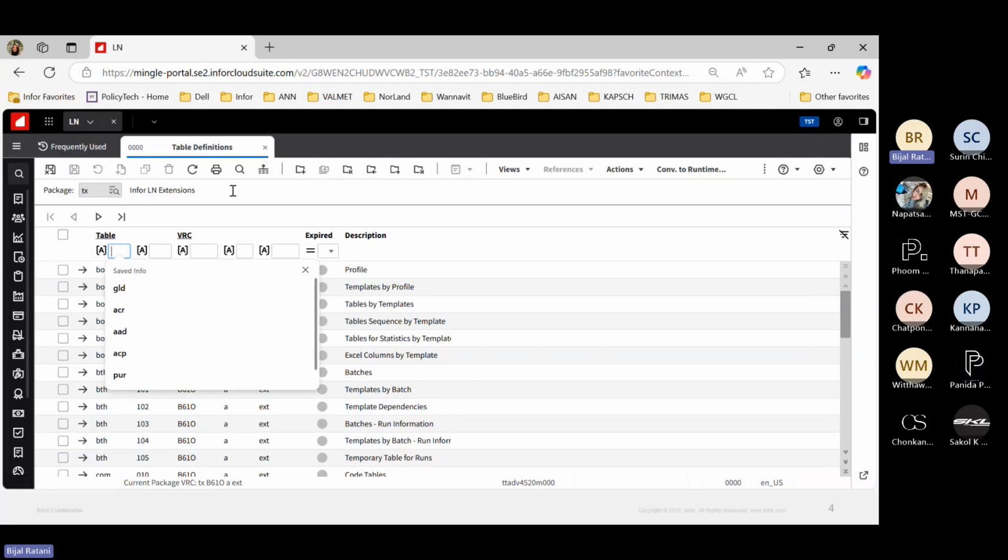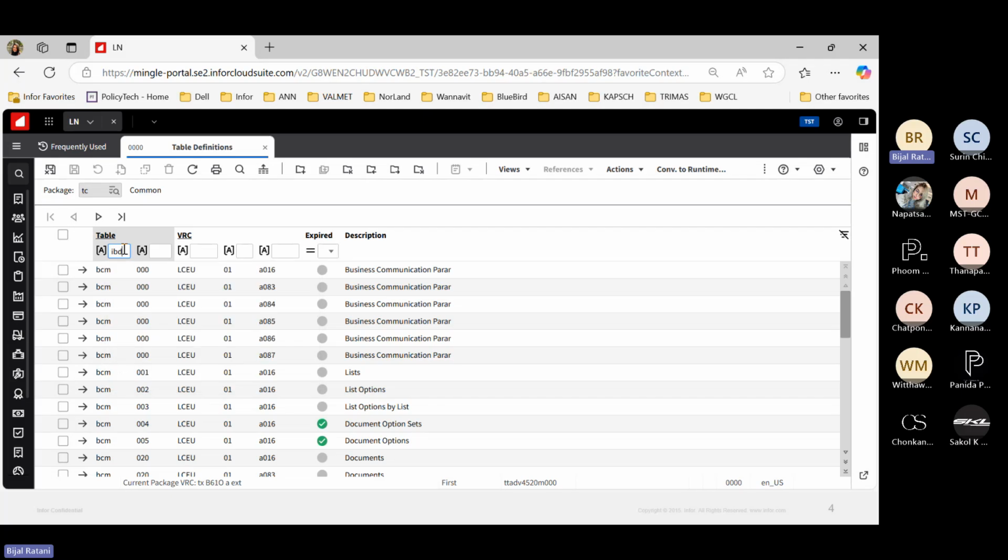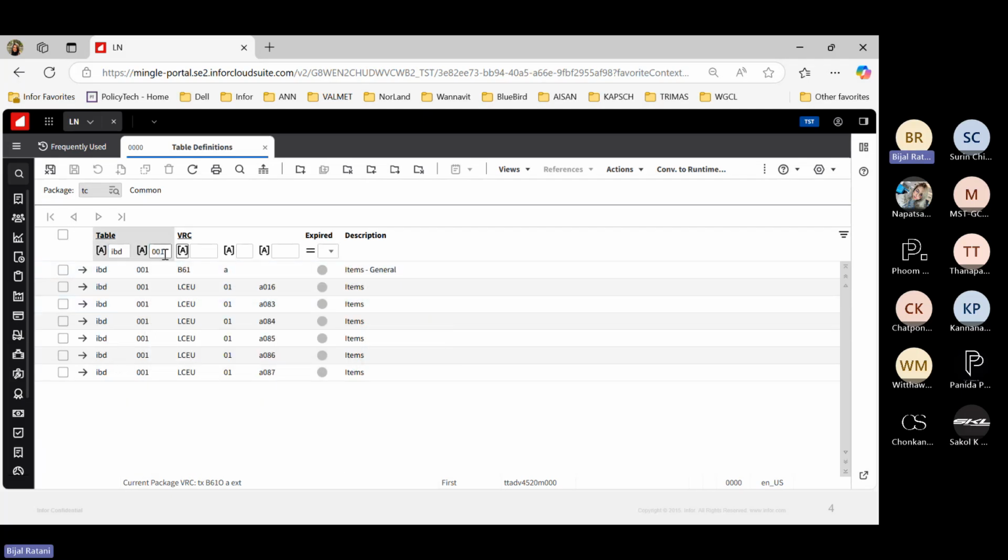Okay. So this is your package. This is your module code, and this is your number, the sequence number that I was talking about. So if I try to find TC IBD 001, you see TC IBD 001 is items. And the latest VRC which is available is A0887, the VRC that we saw yesterday.